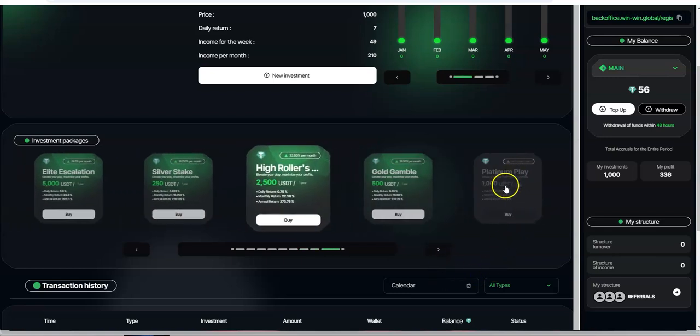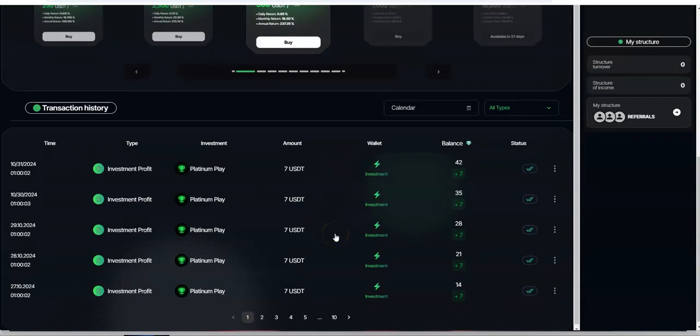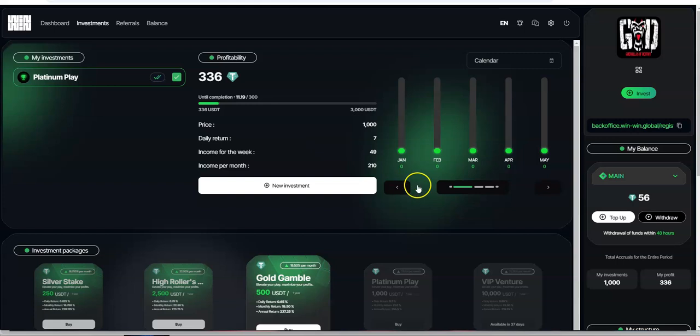And then I've already bought this one. That's why it's shaded out. And then, yeah, these other ones are available. So just collect, collect, collect. It's kind of a different kind of system.